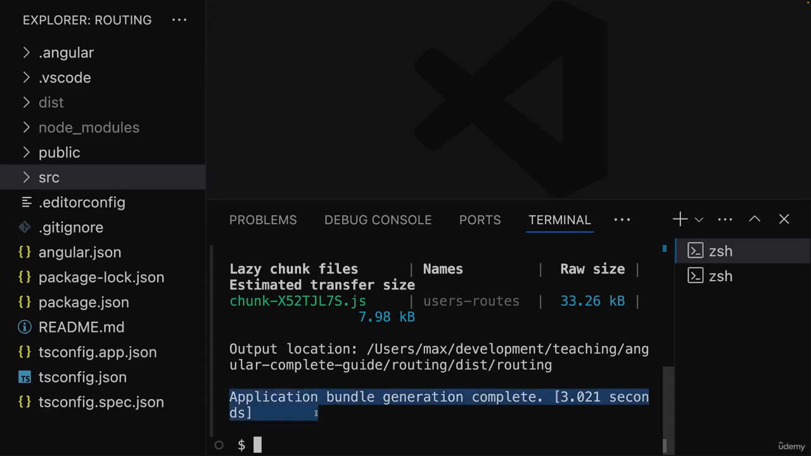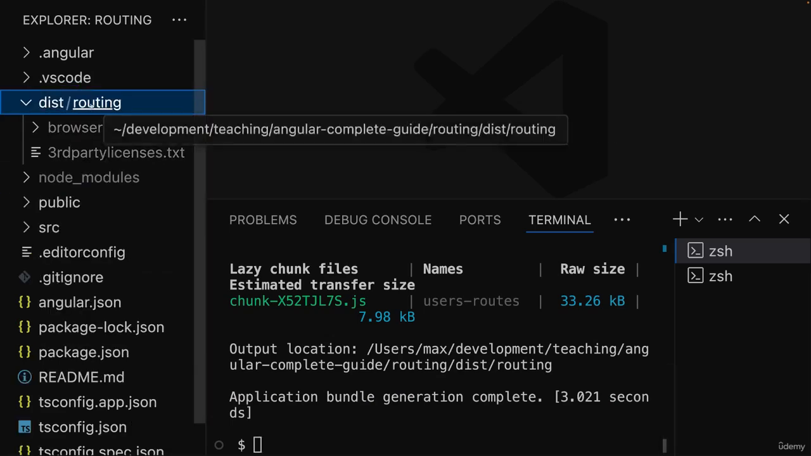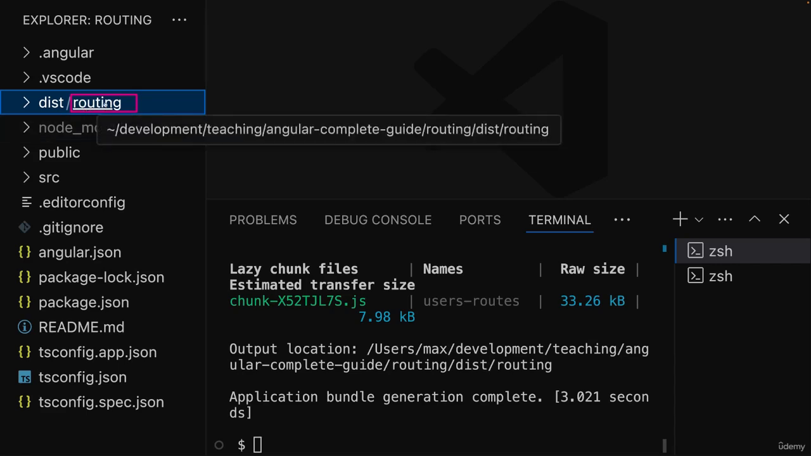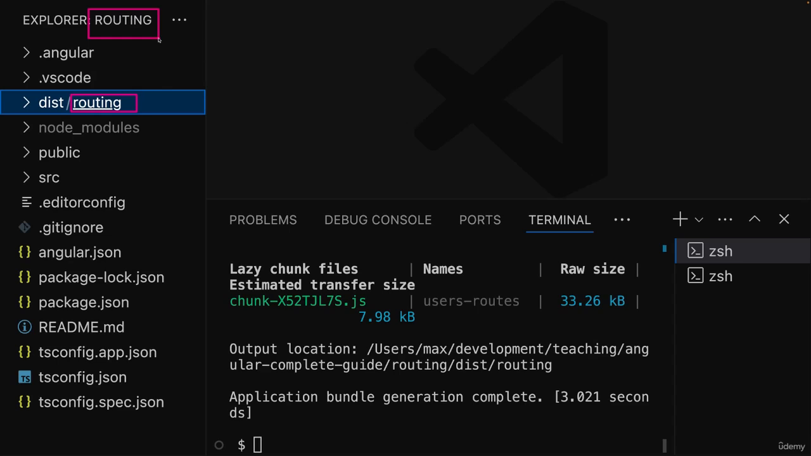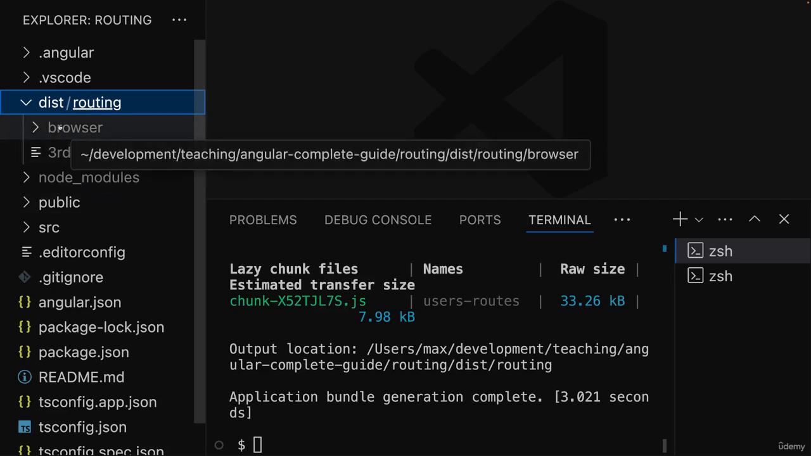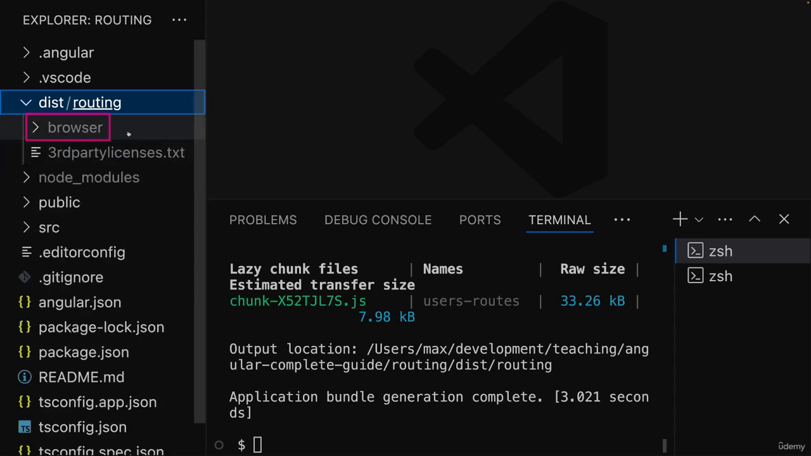And once this process finished, you should therefore find a dist folder in your project folder. And this dist folder should then contain a subfolder that carries your project name. In my case, simply routing. That's how I named my project when I created it. And that routing folder then contains the folders and files that you would deploy. And by default, that folder therefore should contain a browser folder.